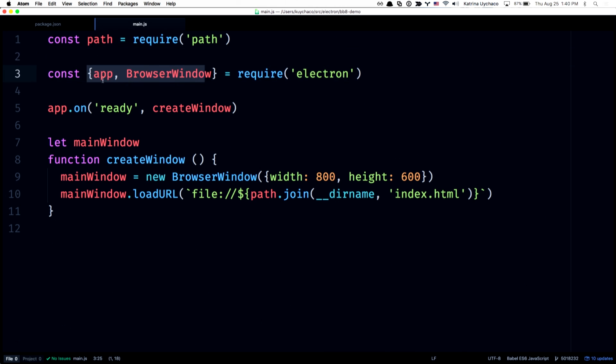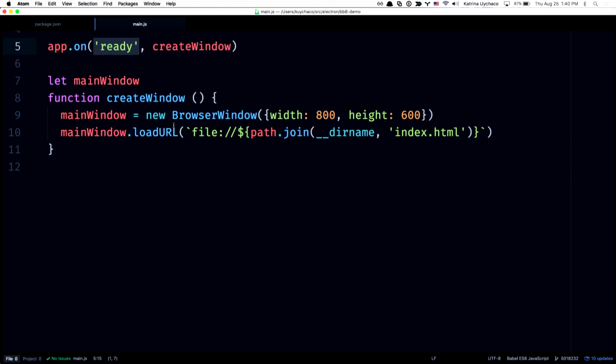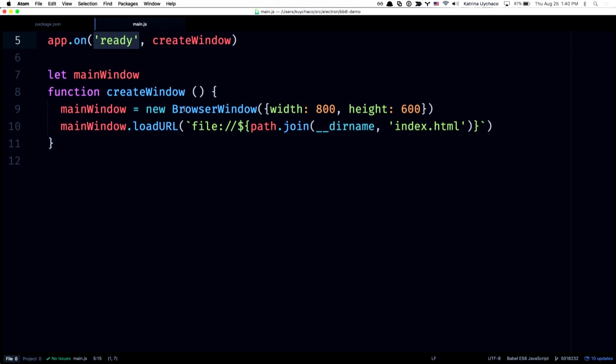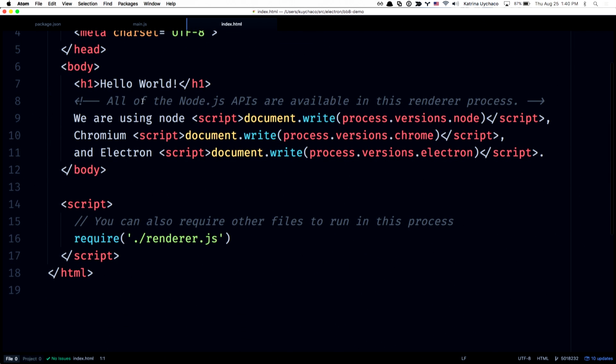So the app module controls the application's event lifecycle, and it emits a ready event when Electron has finished initializing. So when the app is ready, we're going to create a window, and we're going to use the browser window API and specify the dimensions that we want the window to be, and load our HTML. So here we've created a renderer process from our main process. And if we look at that index.html, it simply says hello world for now.